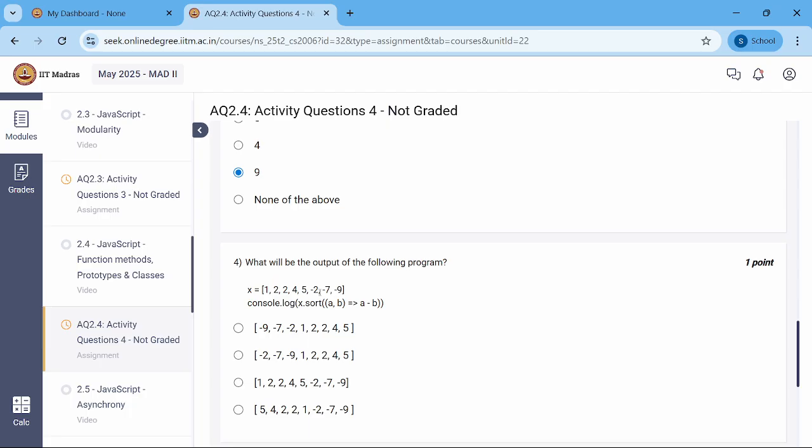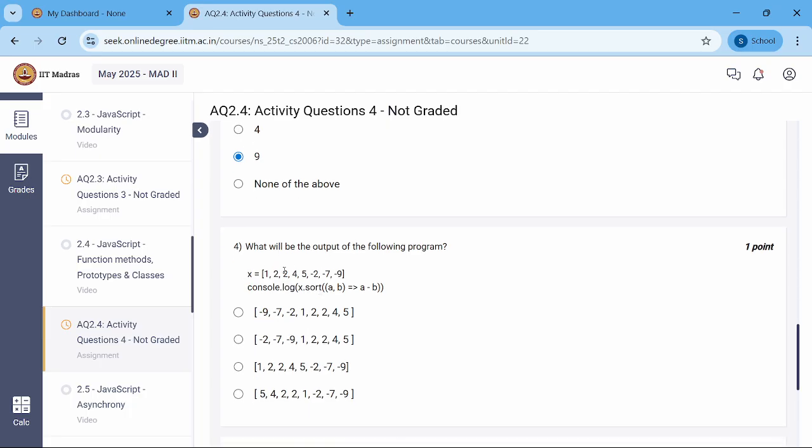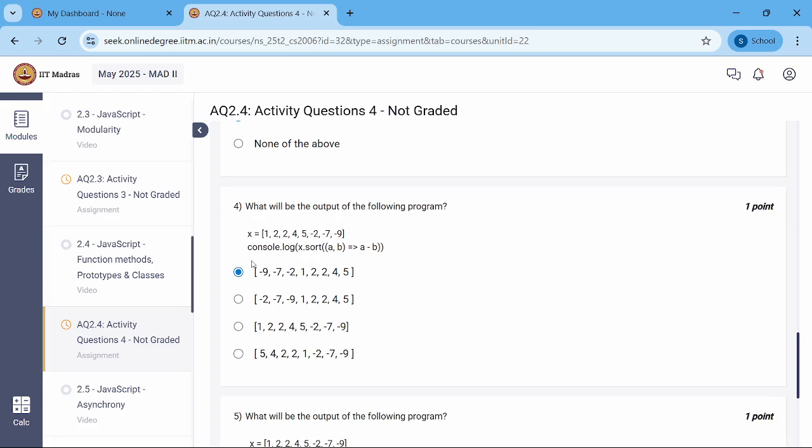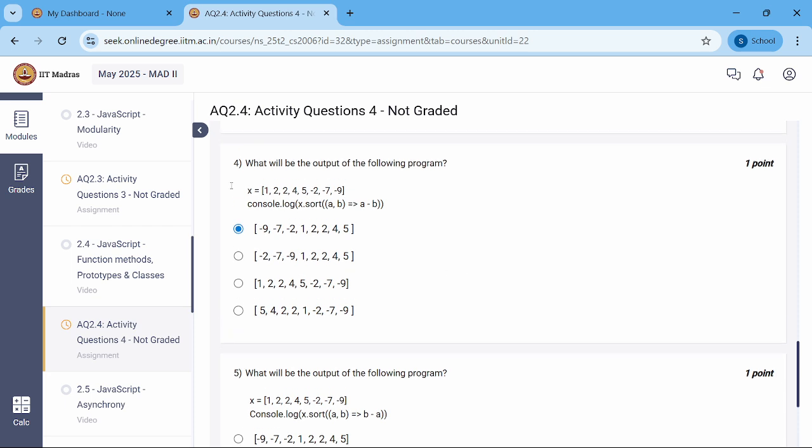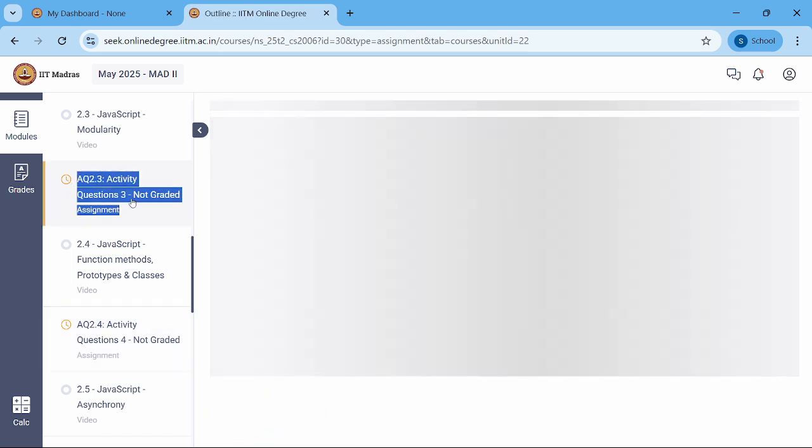Done. What will be the output of the following program? x and x.sort. It has to be sorted, and once we sort it, it will go from the least to the most, that is negative to the positive. 9, minus 9, minus 7. Okay, this one is correct. It will go from the most negative to the most positive. This one is taught in lecture 2.3.